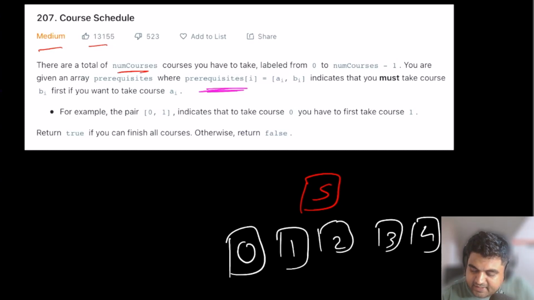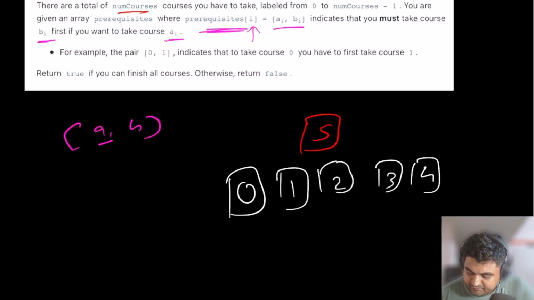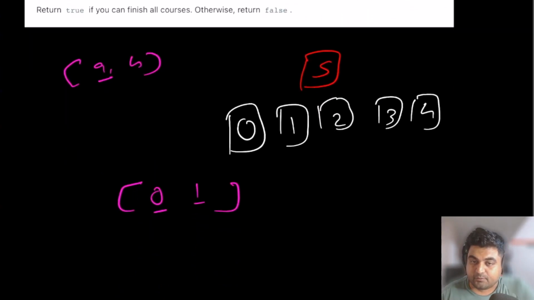Now in this case, we are given an array of prerequisites where every single tuple is a value such as A and B, which means that in order to complete course B, we must first have taken course A. So suppose we are given 5 courses, 0, 1, 2, 3, 4. And if we are given a value such as 0, 1, which means we can determine that in order to complete course 0, we must have completed course 1 first before moving forward.